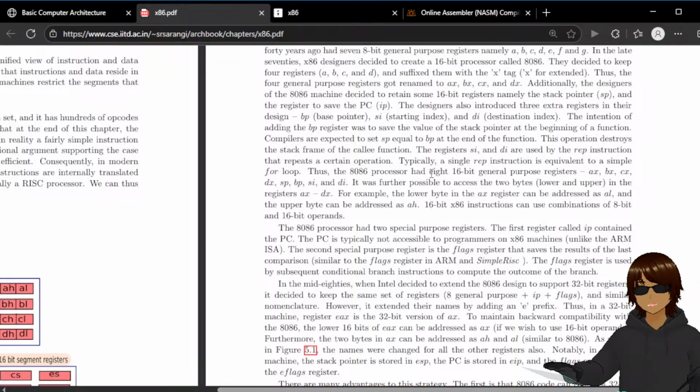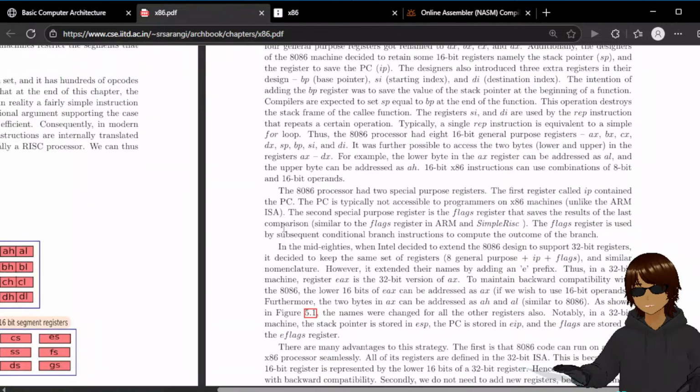The 8086 processor had 8 16-bit general purpose registers. It was further possible to access 2 bytes in the registers AX to DX. For example, the lower byte in the x86 register can be addressed as AL and the upper byte can be addressed as AH. 16-bit x86 instructions can use a combination of 8-bit and 16-bit operands.